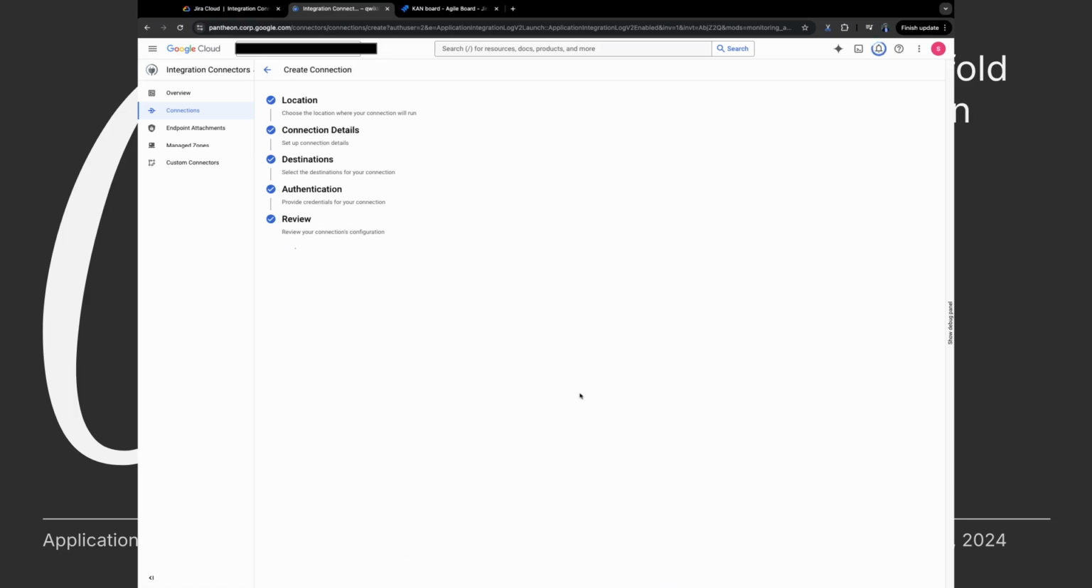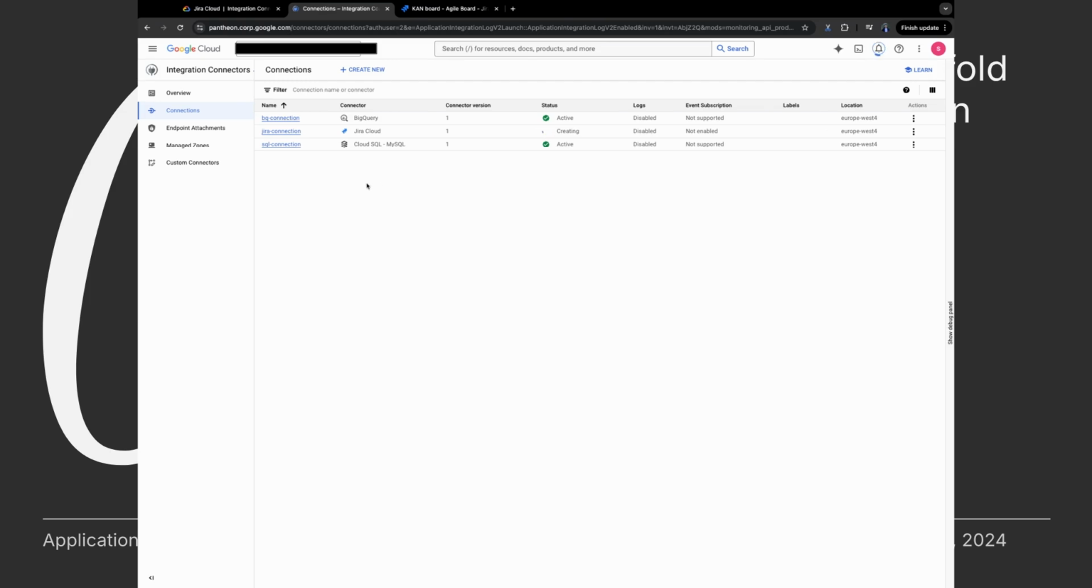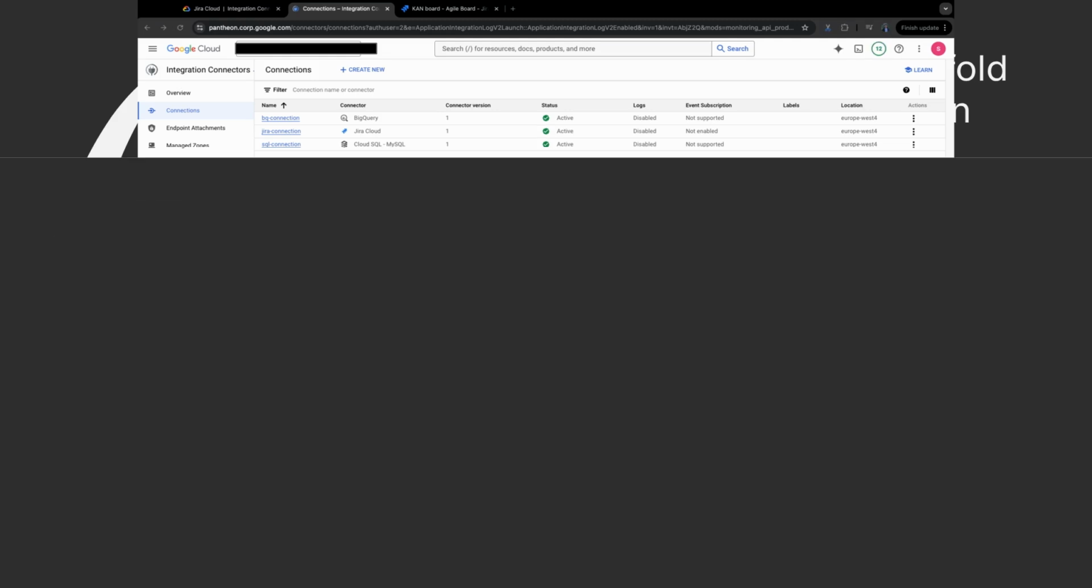If this is the first time that you're creating a connection in this particular region, it takes about 15 to 20 minutes before the connection can be created. So please keep that in mind. As you can see, the connection is now being created. And after waiting for a few minutes, the connection has now been created.